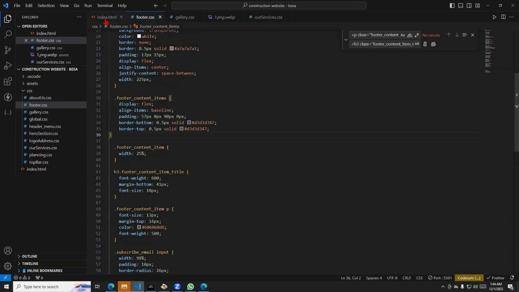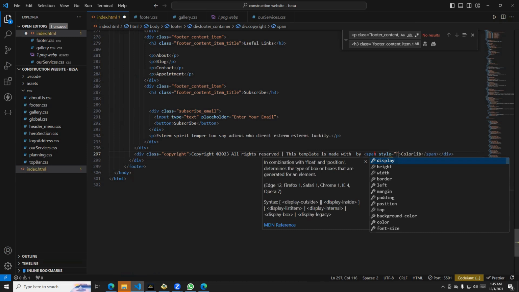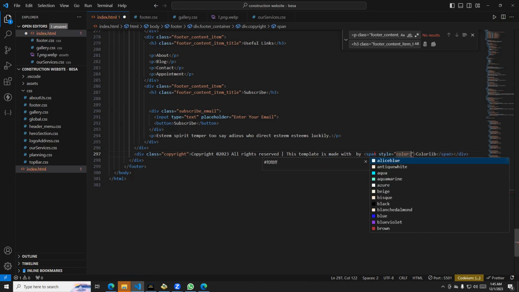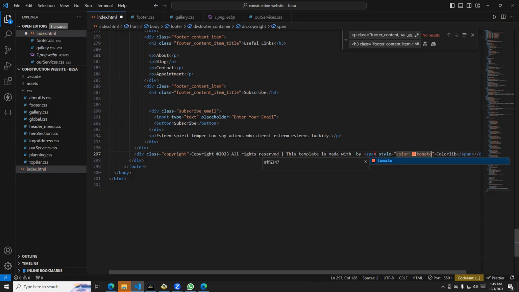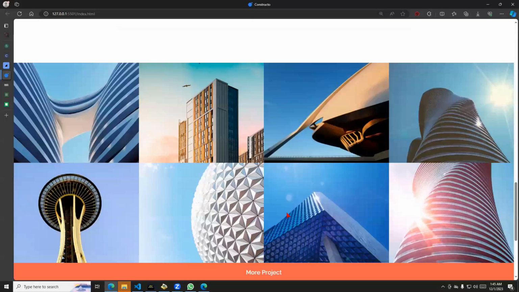The color link. So in index.html, the way you do it is you create a separate tag called span tag. You put this one inside the span tag, and you can say style is equal to color tomato. Okay, simple. So that's it.